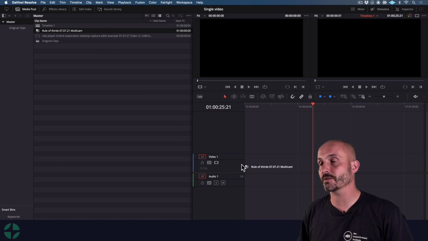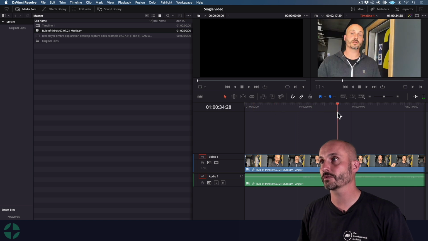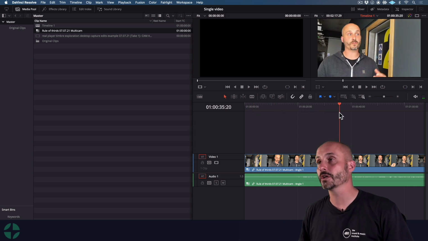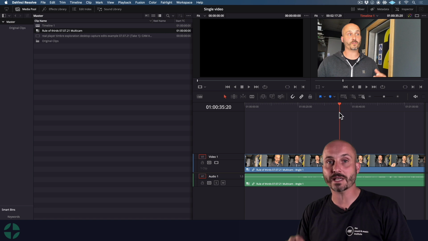So if I drag this down to here now, you can just press play to check, but it should be a synchronized multicam, well, not a multicam clip, but a synchronized audio and video clip using the multicam function.